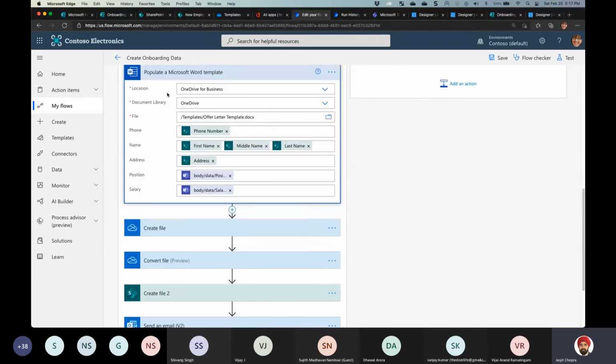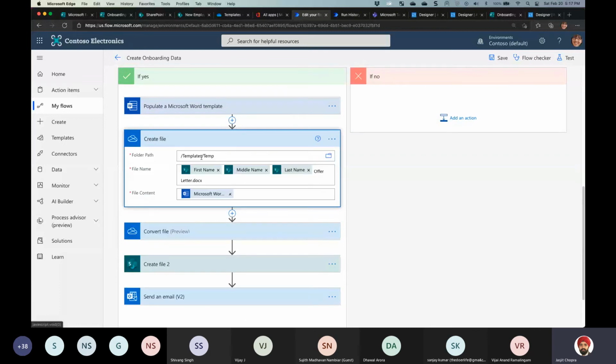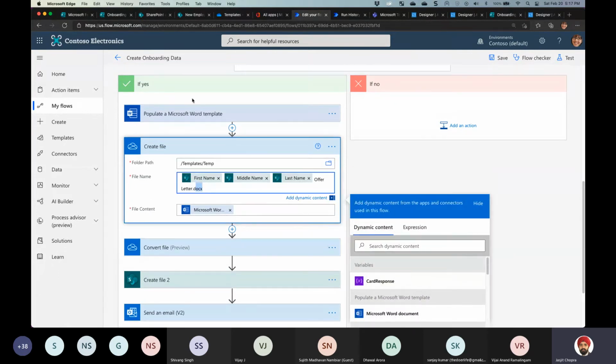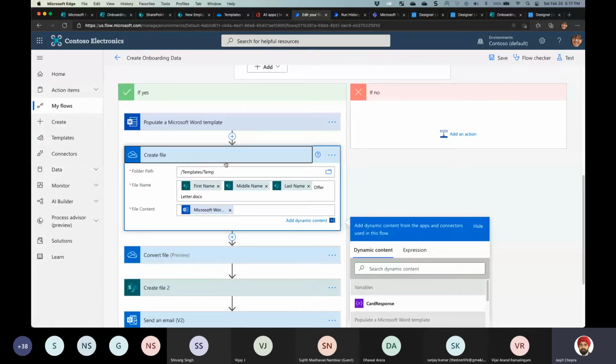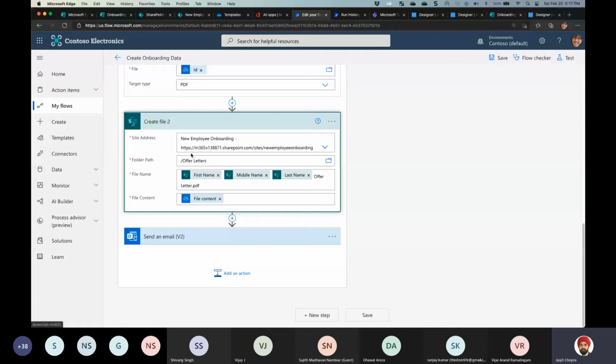After populating a Word template, it creates a file in a temporary folder, and I give it first name, middle name, last name, offer letter .docx, and the file content comes from this Populate a Word template action specifically. Once this is done, my file is created. I will convert the file to PDF using the Microsoft OneDrive action over here. And then after I have done this, I will create the file in SharePoint. This is where it works really well in terms of what you want to do.